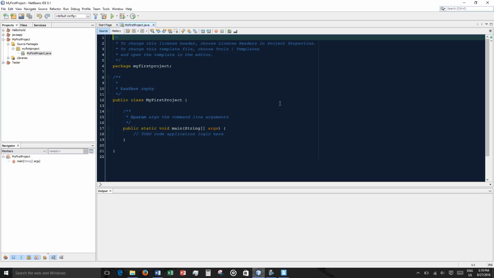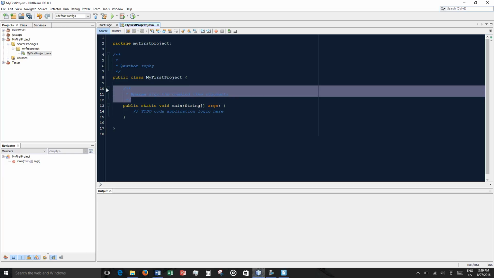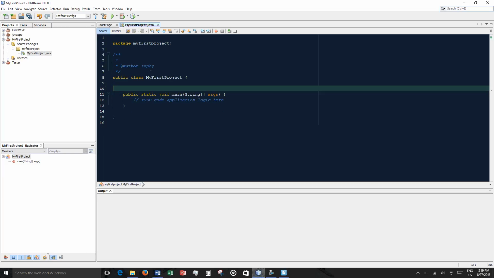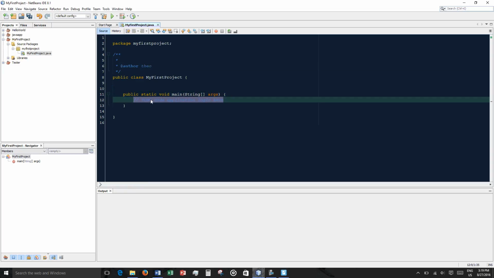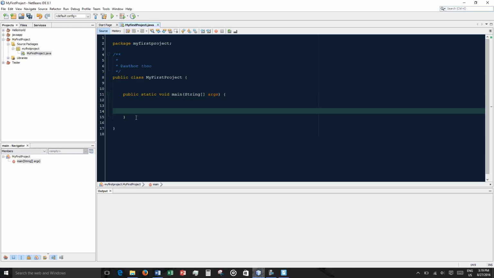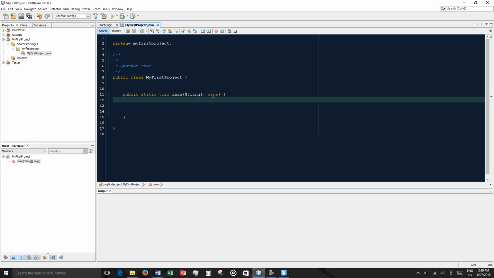All right, so I'm just going to get rid of this, because that's auto-generated stuff. Get rid of this, auto-generated stuff. You can put your name here if you want. And this is also auto-generated stuff. Now this is still auto-generated stuff, but this is good stuff. This is the main method. And you don't really need to know what this syntax means right now. We'll get there. But all you need to know now is that all the magic happens in the main method.